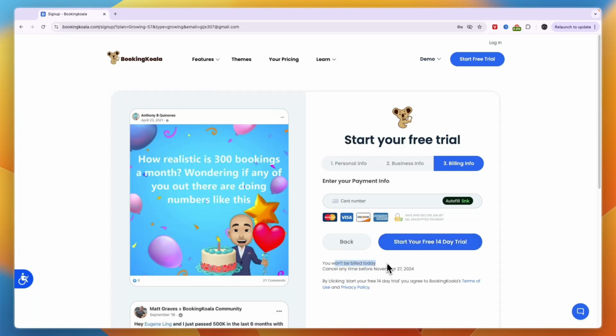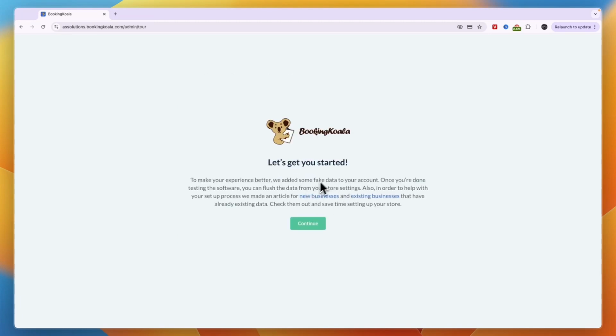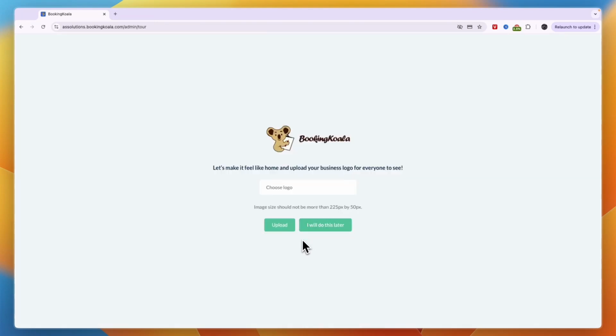Now you can see it won't be billed today, and you can cancel anytime before the date that it says for you right here. Once you enter your payment details, it's going to be preparing your store for you, so you can see how long it will take right here. Just wait for this to finish up. From there you can click on the cross right here, and that is going to take you right here. From here click continue.